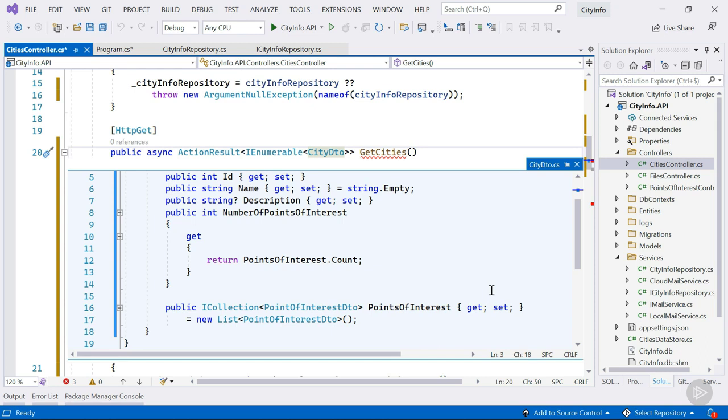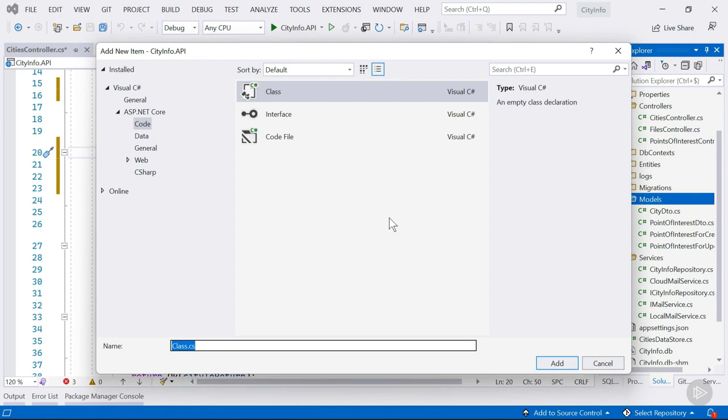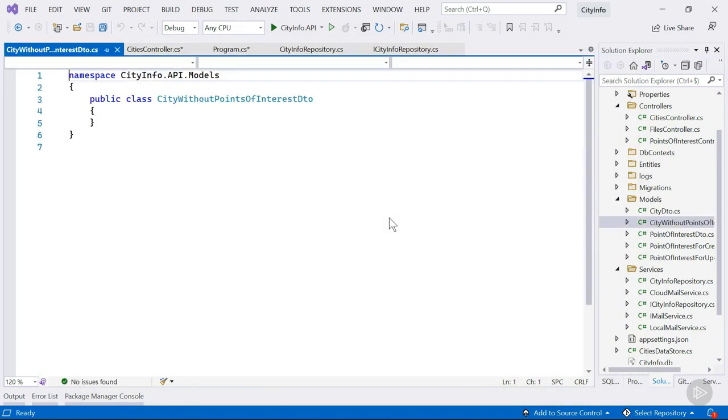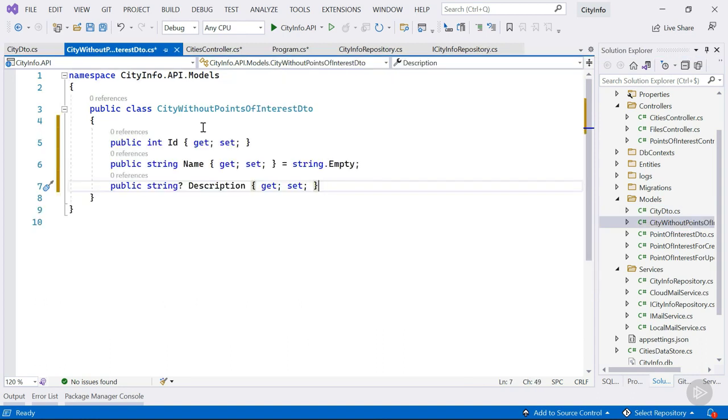We just chose not to include the points of interest this time. If we use this DTO, we would end up with an empty array of points of interest and a count of 0 in our results. That's not what we want. So let's add a new DTO. We'll name it CityWithoutPointsOfInterestDto. It has an ID, a name, and a description, but no collection of points of interest nor a total count of them.